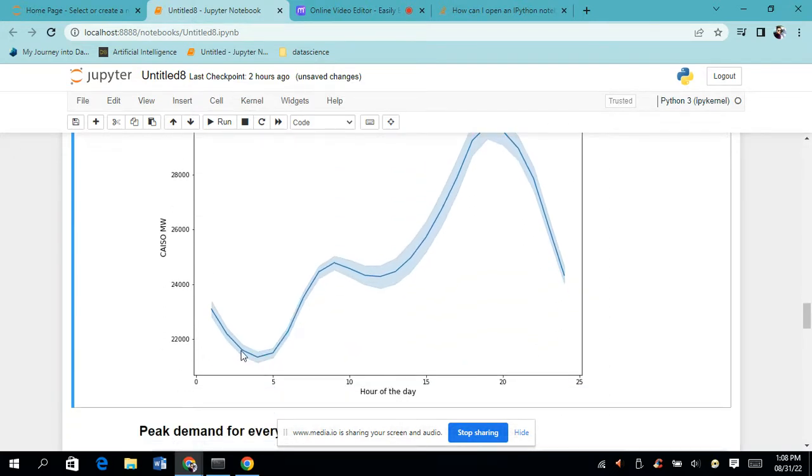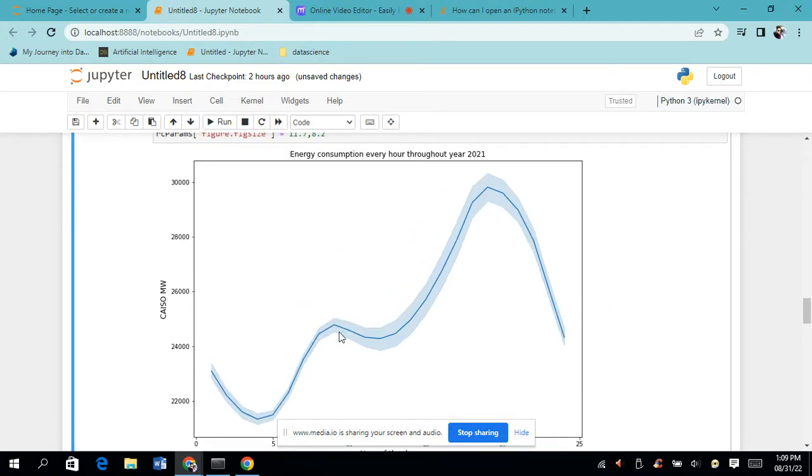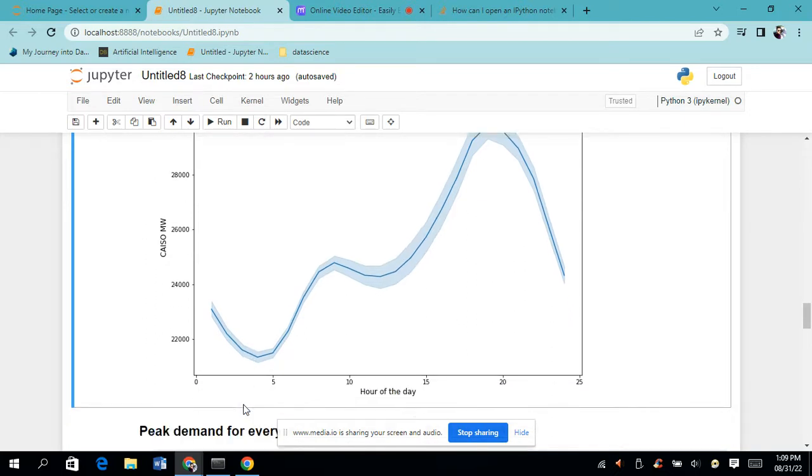But this data is for the whole year, that is, each day in the year 2021 had an energy consumption whose trend looked like this. Of course, there are so many points, 8,000 plus points, but the line plot draws a line that passes through all those points. Through is not the right word. It is actually basically the regression line that represents the data in the best manner. So this is how the data looks.